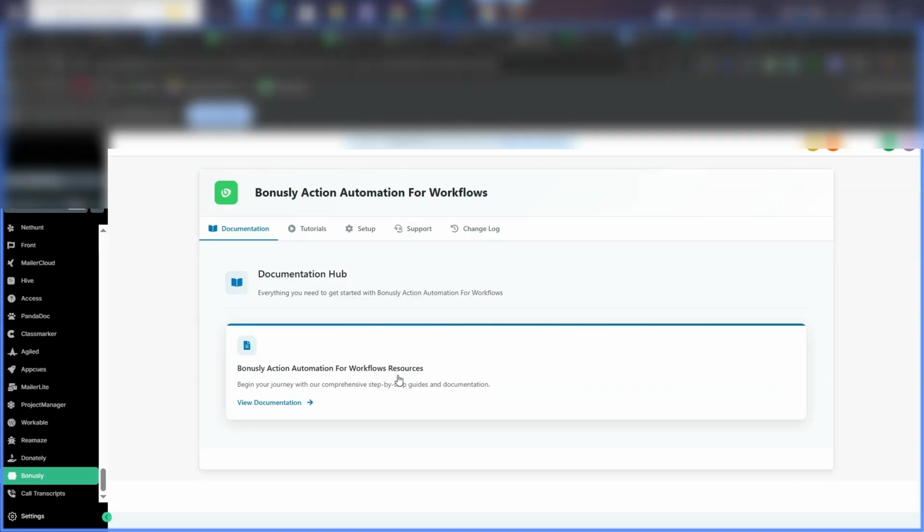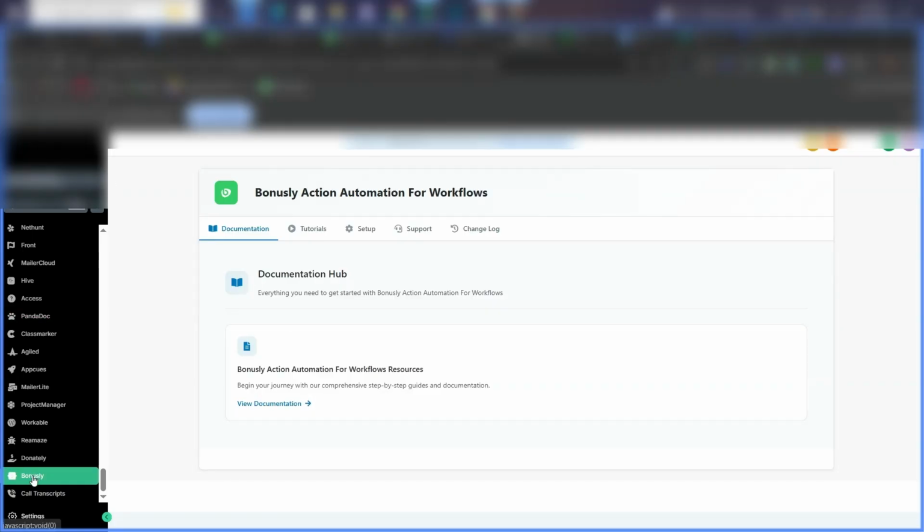When you are done with the installation, reload the page and then you search for the custom page of the app and you click on it.